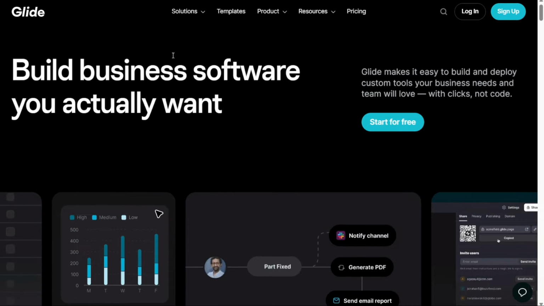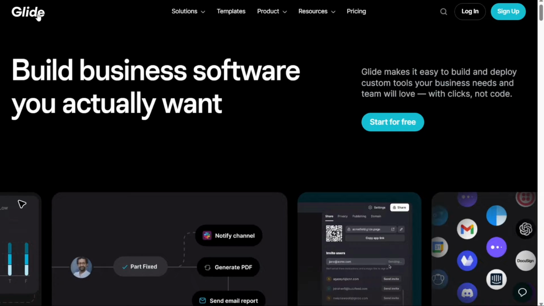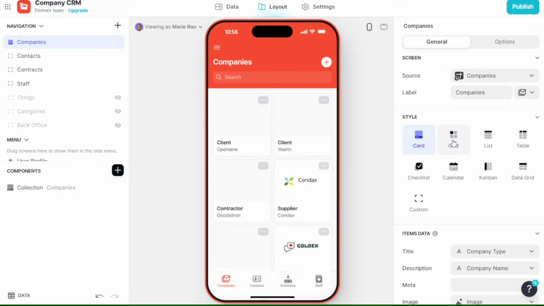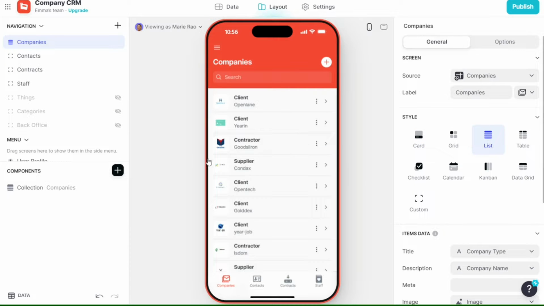In this video, I'm going to guide you on how you can easily use Glide. I'm going to cover a very quick, basic tutorial to get you going and understand how Glide works. So if you have no idea about Glide and how to get started, then this video is for you.